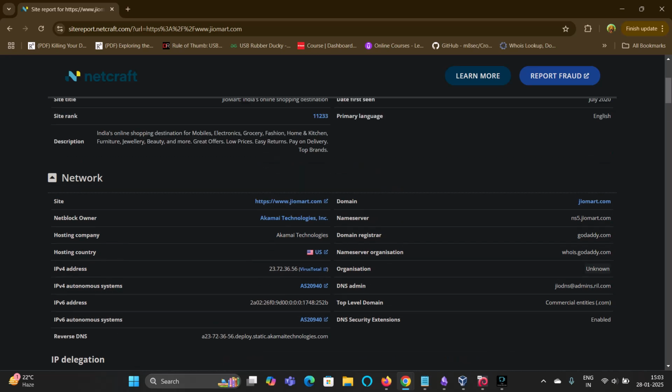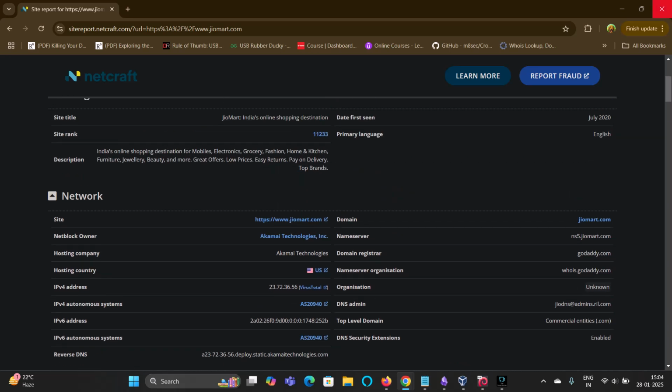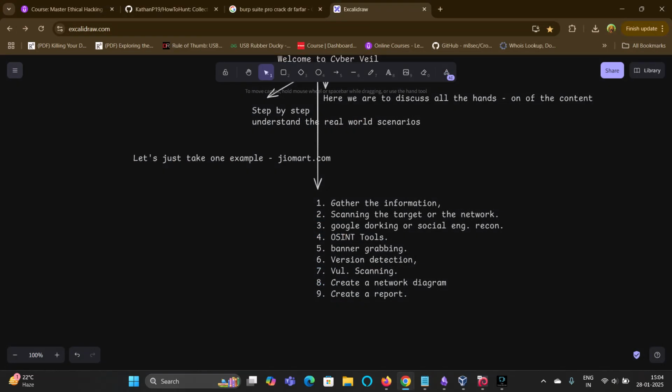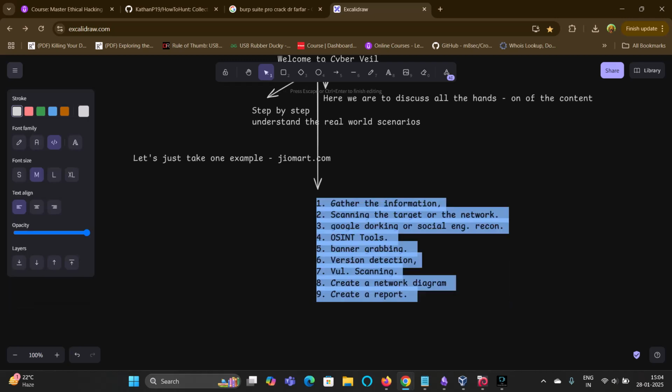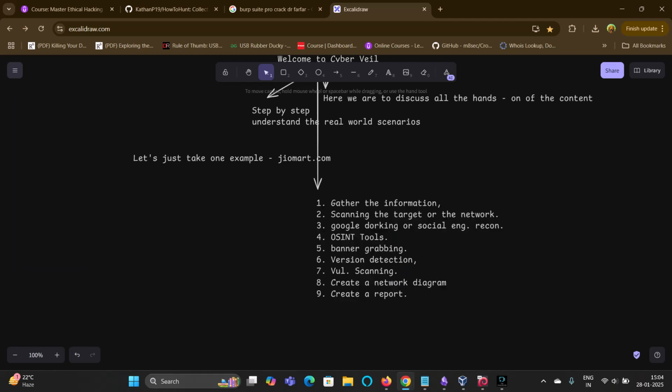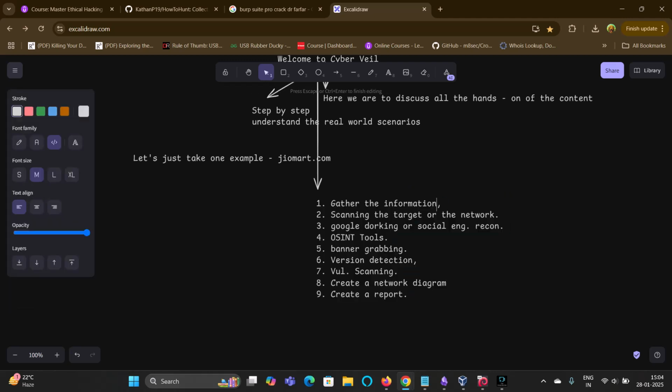And now moving further, we'll get to the point of scanning the target or the network, where we perform banner grabbing, version detection, and vulnerability scanning. After gathering all the information, firstly, we're going to gather all the information regarding that particular website, that is geomart.com. For that, we are going to use OSINT tools.